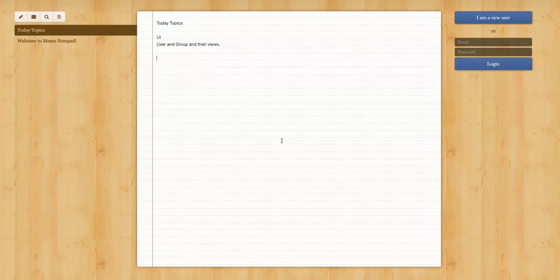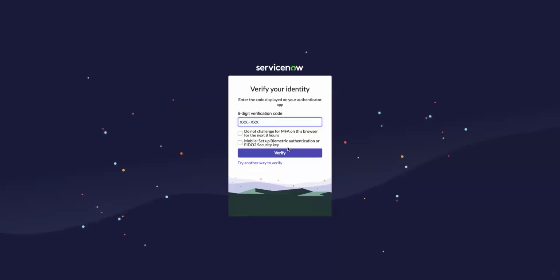Today we are going to discuss the UI. We created an account yesterday, and today we are going to discuss the UI, users and groups and their views. Just a moment, guys.